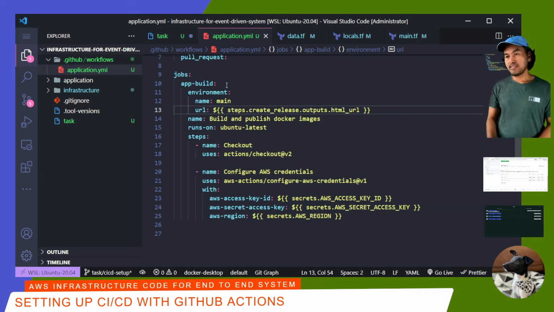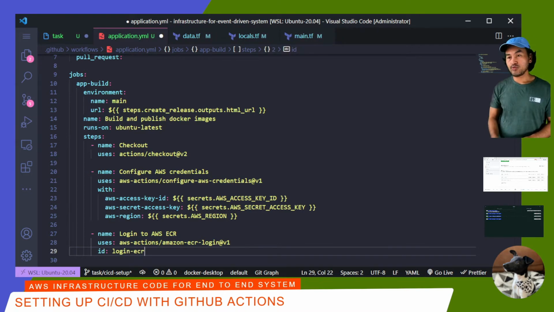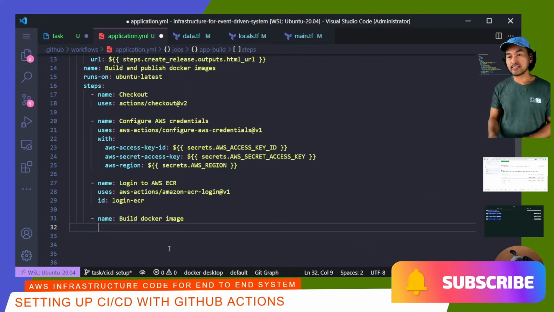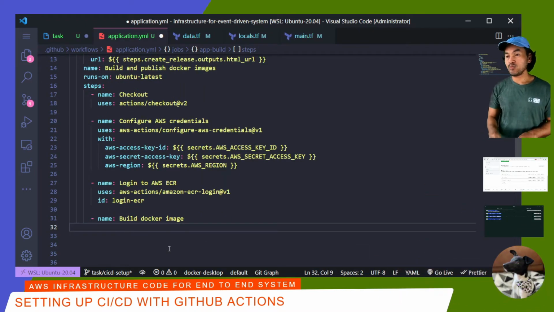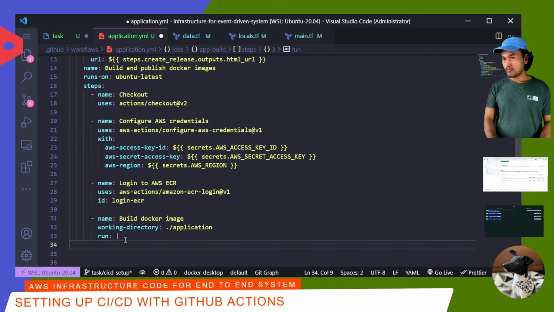The next step I need to add in the pipeline is the actual login to ECR using an AWS GitHub action. I will be referencing properties from this particular step, so I need to add an ID property. And then now I need to introduce a new step that will do the actual building of Docker images. I need to run the Docker commands inside the application directory, and so I need to add a working directory property for this block. And then I'll add the run property section.